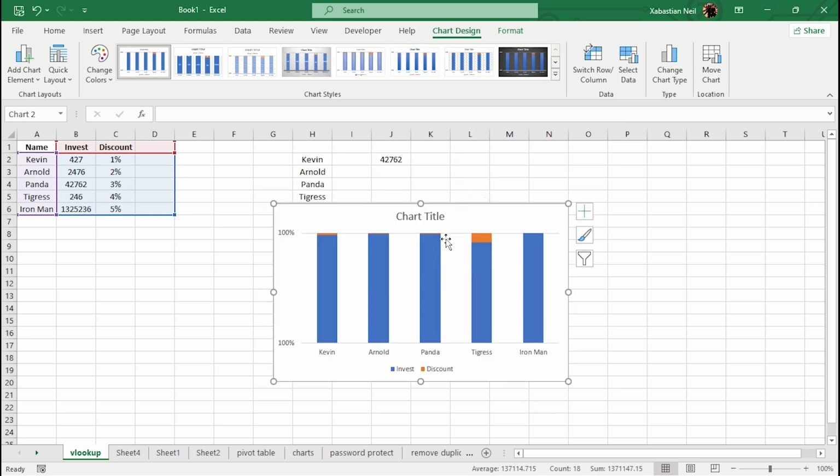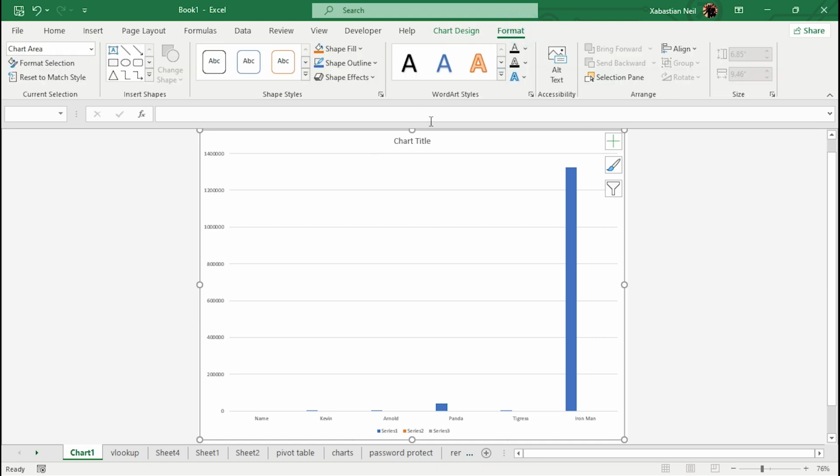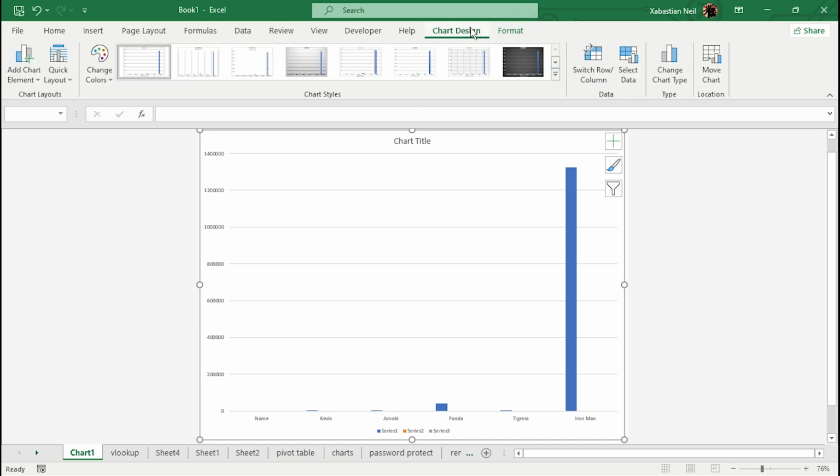Now what I'm going to do is, let's say F11, when you click on it, you will be able to go to chart design, but I don't want any of that. So what I'm going to do right here is go to format, and then you will see the same type of things, and you can edit those charts and format it.